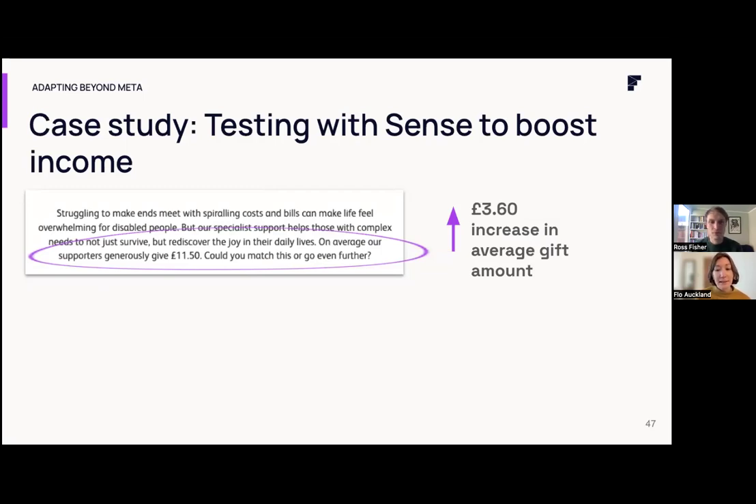So we carried out some testing with Sense just to gain an understanding of what tactics would help increase financial actions taken. And as you can see here, we had a look at referencing what the average gift was and saying what other supporters had given. That acted as a form of social proof. So we asked, could you match this or go even further? And that actually created an increase in the average gift amount of £3.60.